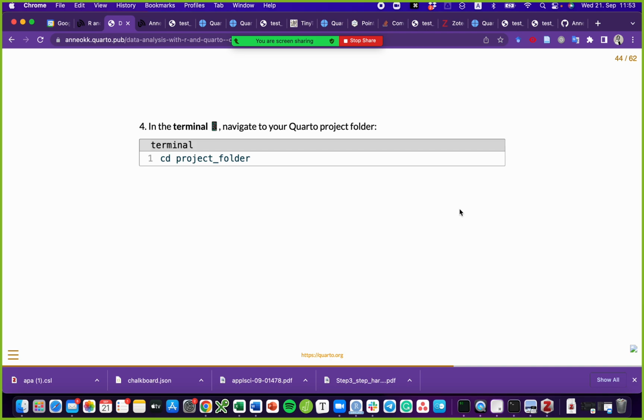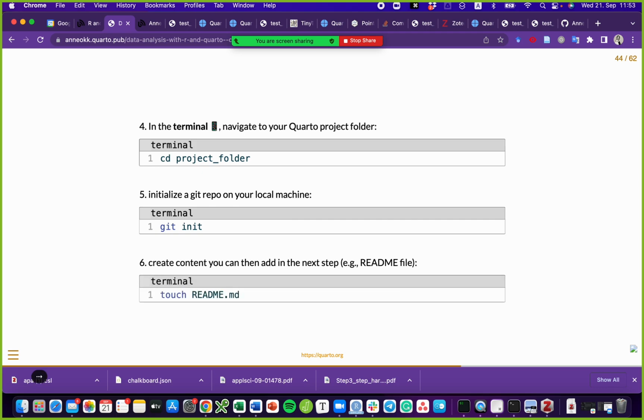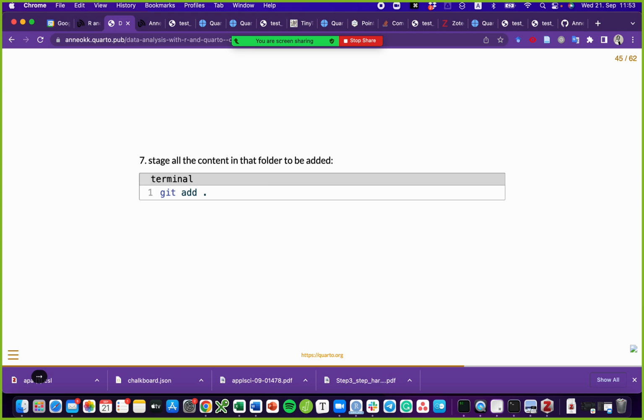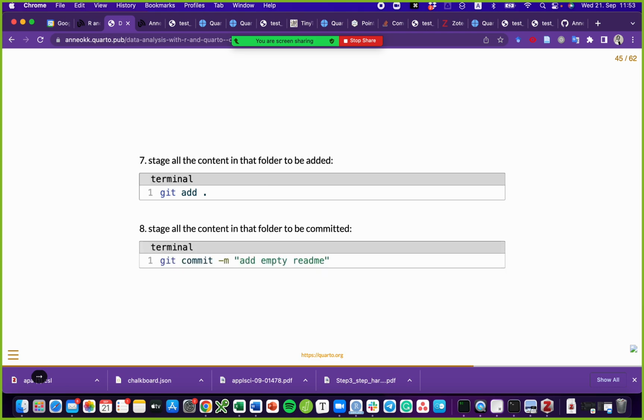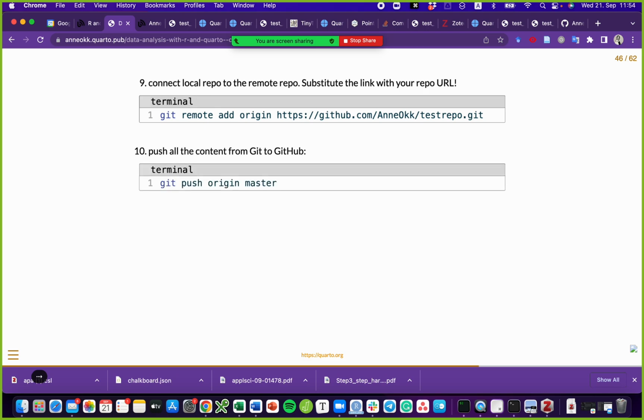So here I'm just describing the steps again. You navigate to the folder where you want to have that stuff. You initialize an empty GitHub repository. You create a file. You add the stuff from your local folder. You commit. So you take a snapshot of the files. You add the remote repository and you push to that.